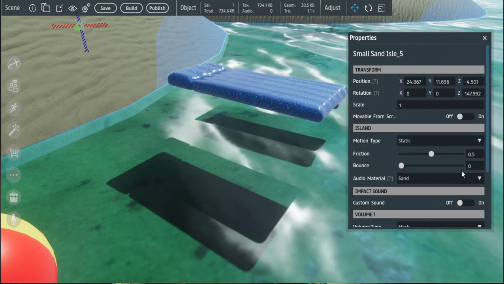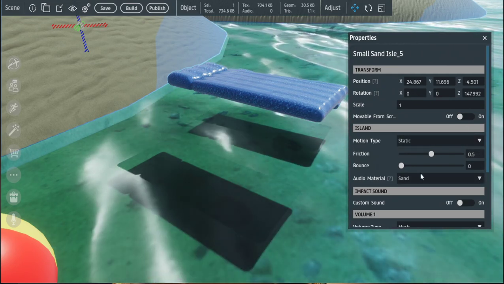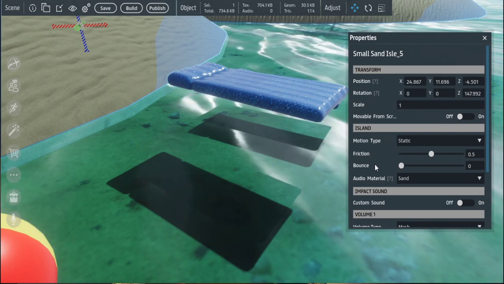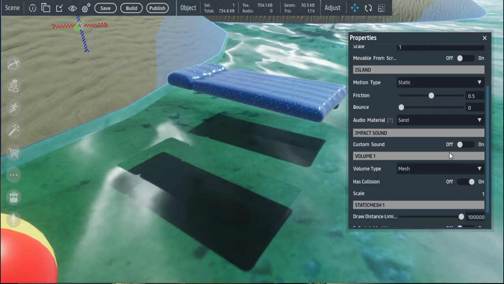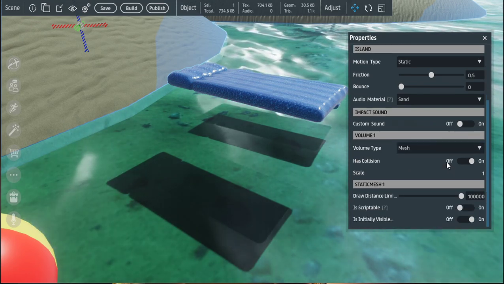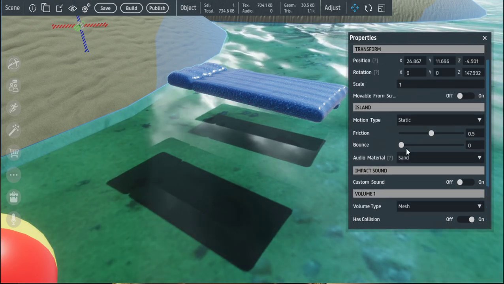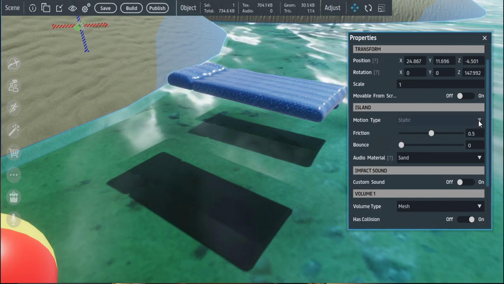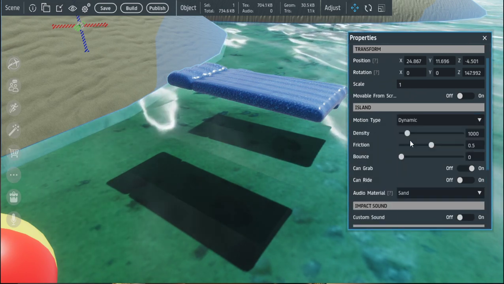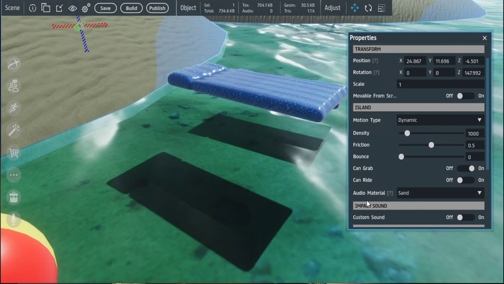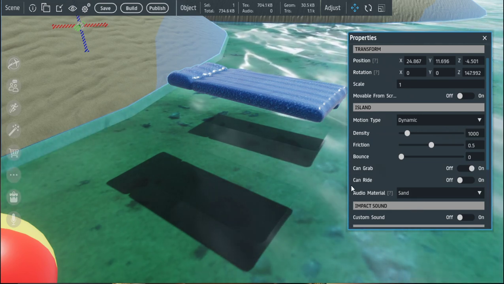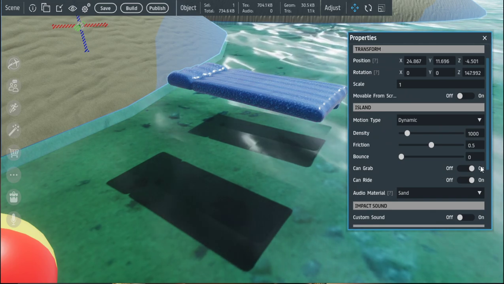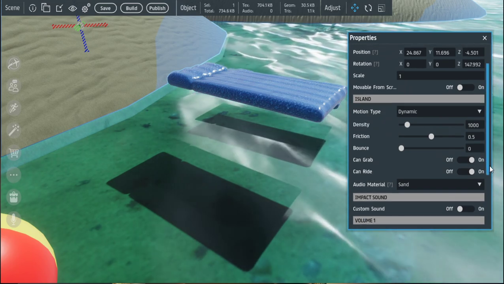Okay, so the next thing you want to do, let's make it static. So we're going to keep it static. Tell you what, I'll make one static and I'll make one dynamic. Okay, we'll make this one dynamic. So if we want to grab it, we're going to have to make sure the grab is on. Go ahead and select the ride, so if you stand on top of it, you don't go through it.